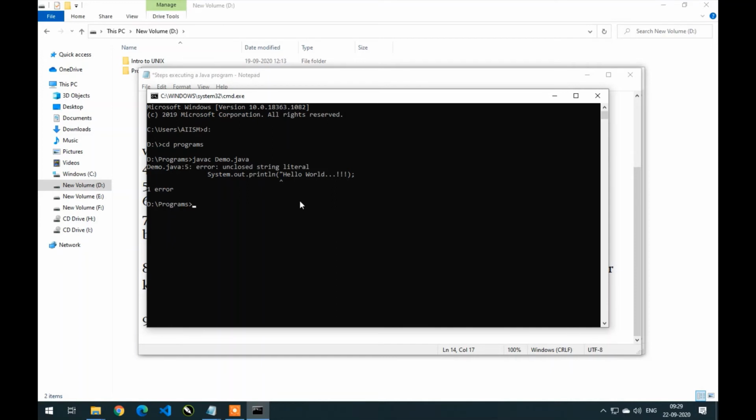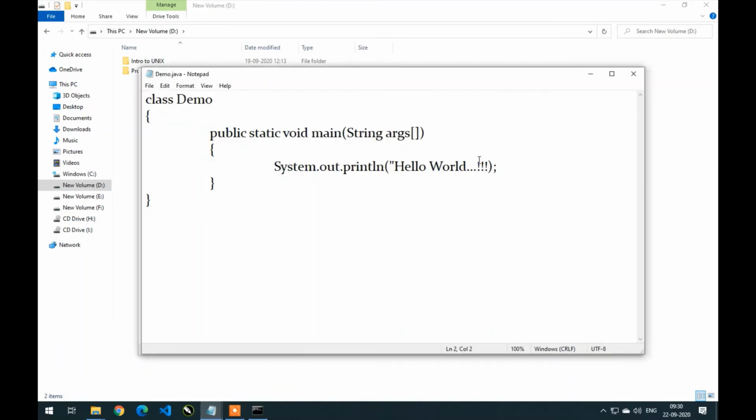What is that? Here, for example, there is already an error in the file name demo.java. Here the :5 represents line number 5. The error is: unclosed string literal. So I think I have missed the closing string literal here. I have opened it here, I have not closed it here. So I have to close that. I'll go back here and close this, right?